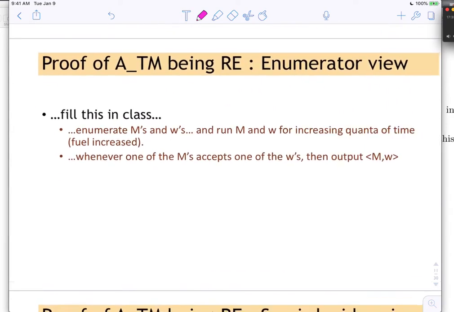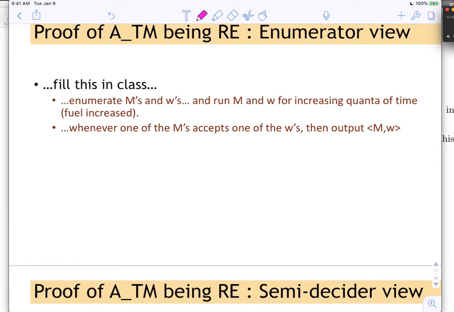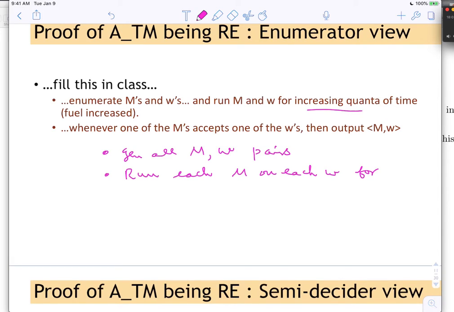Anyway, so what do I say? Fill this in class. Let's fill it. Enumerator of M and W, similar argument: generate all M, W pairs, and then run each M on each W for increasing quanta of time. I write that pretty much as more and more fuel. Increasing fuel. This is to avoid looping.